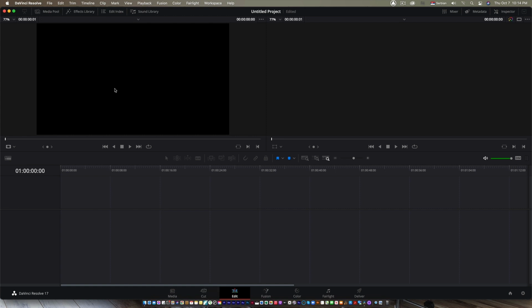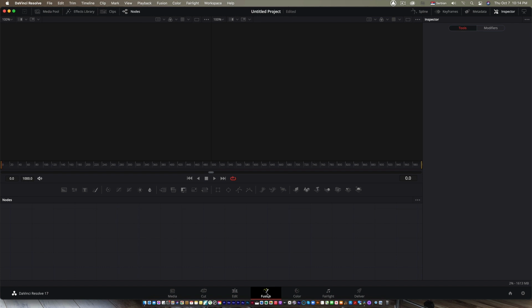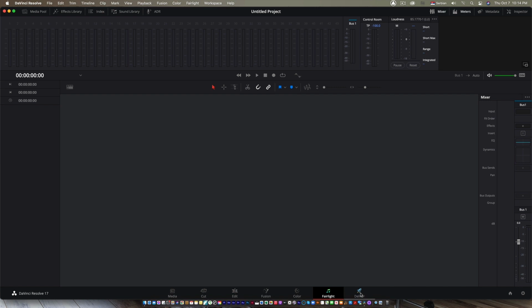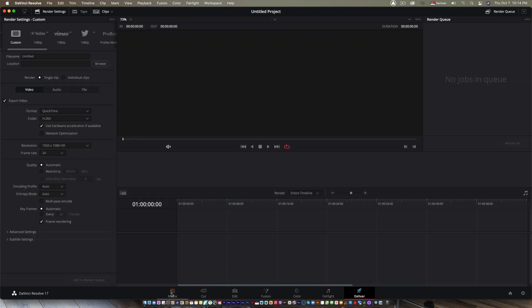The upper left-hand corner would be the source monitor. The right-hand side would be the program monitor. Source player, record player, any of those terminologies apply. And the middle is the timeline. Fusion is an environment where you create animations. Color, we're going to spend some time with. Fairlight is the sound, and Deliver is the output. So let's go back quickly to the Media page.